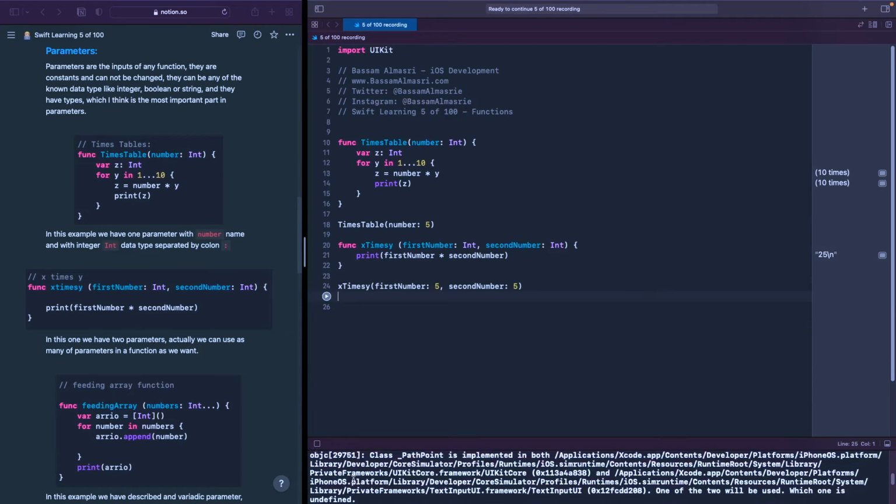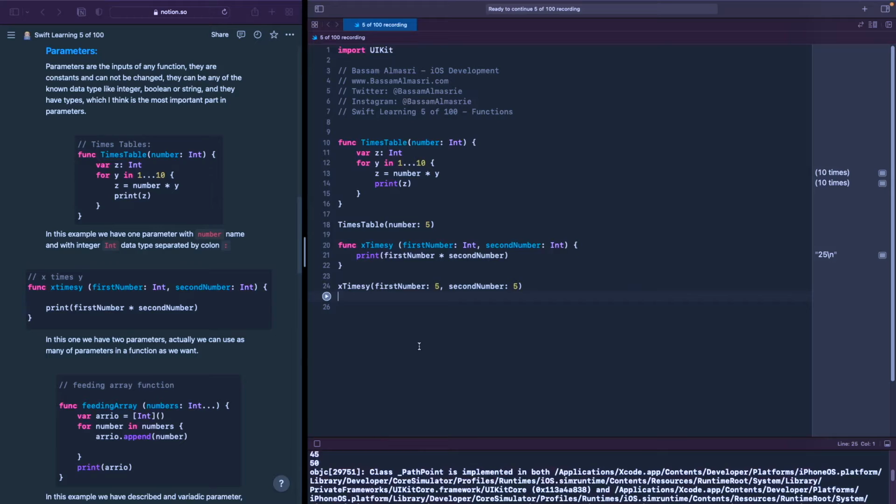What happened? It calculated right, but it didn't print out. I need to check this, but anyway, the idea is that in this example we have two parameters, so two inputs, we can say two constants, specified by colon and separated by comma.